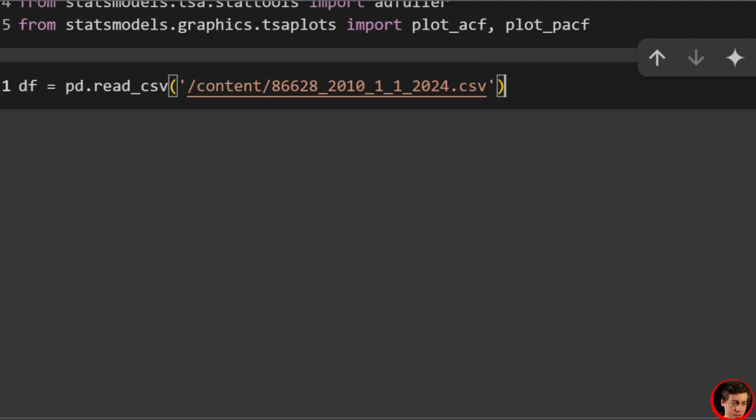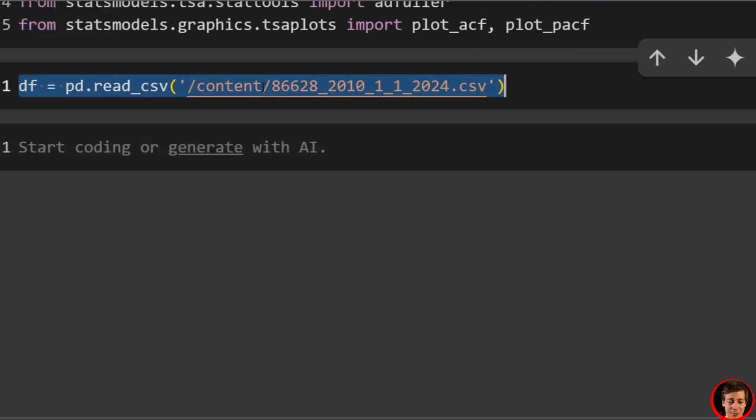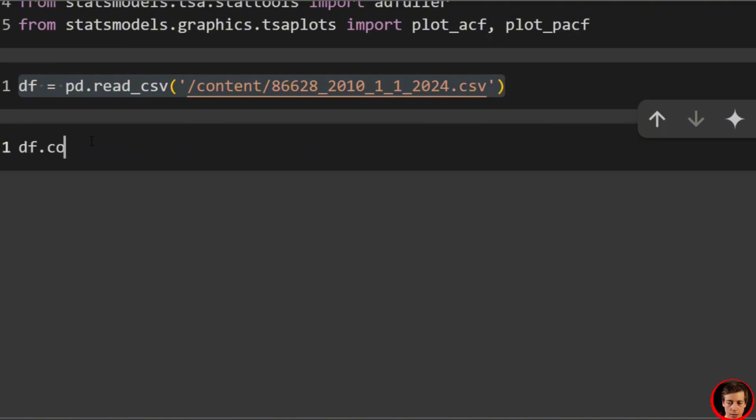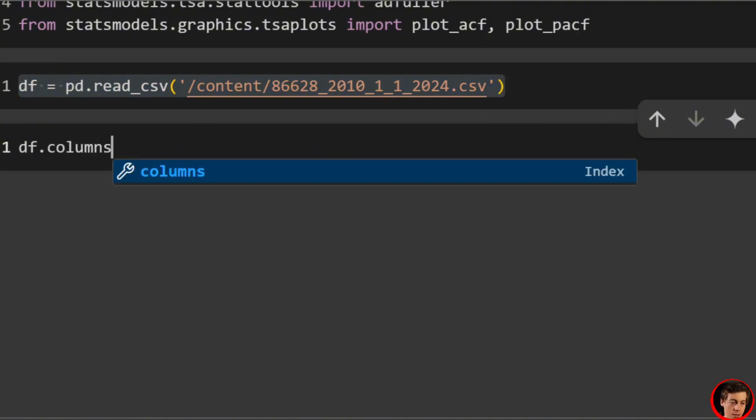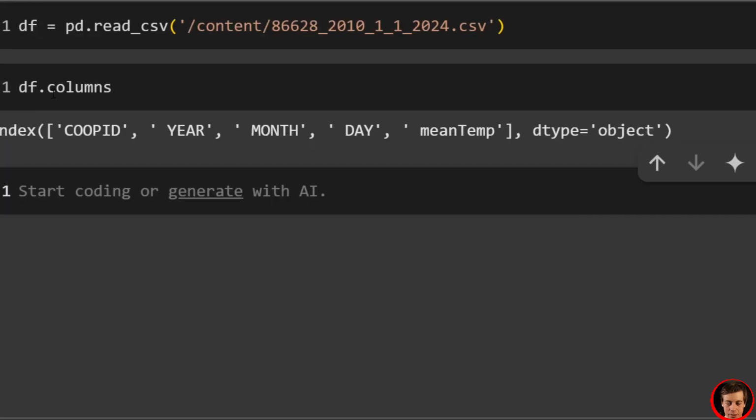Now, I learned this the hard way. This data frame, this Excel file, unfortunately, has terrible column names. So check this out. If I go to df.columns, look at this. We have white spaces in year, month, day, mean temperature. It annoys me, but we can clean this up pretty easily.